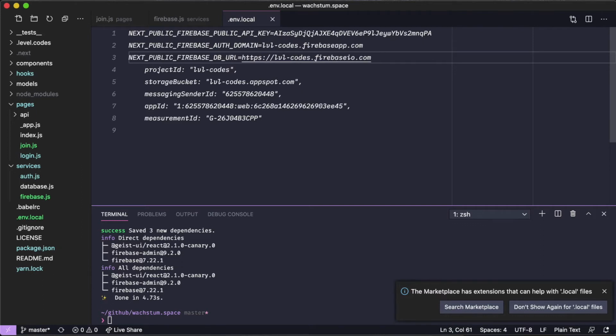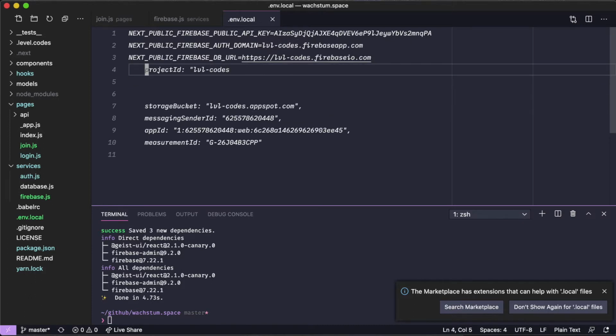Wonderful. And the project ID. Now these other things, we might need them if we choose to use other pieces of Firebase's functionality, but at this point we're not going to. So NEXT_PUBLIC_FIREBASE_PROJECT_ID.